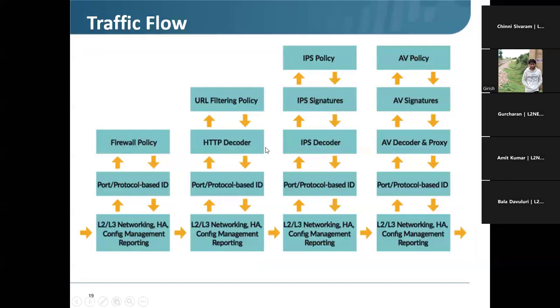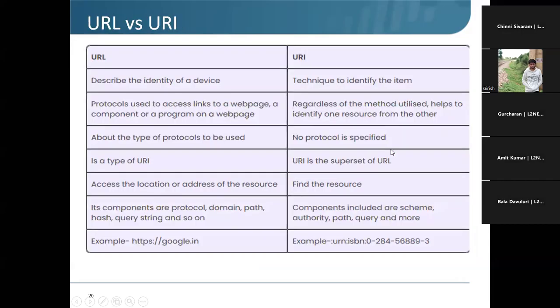This is the packet flow we covered yesterday. Now URL filtering covers two things: URL and URI. What is the URI and what is the URL? There are differences. It inspects packets based on both the URL and the URI.